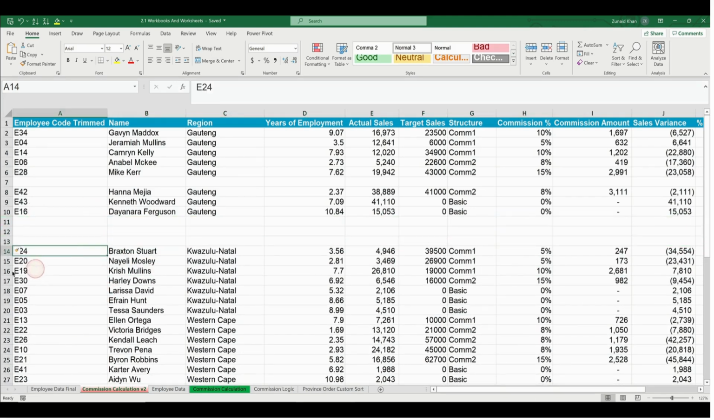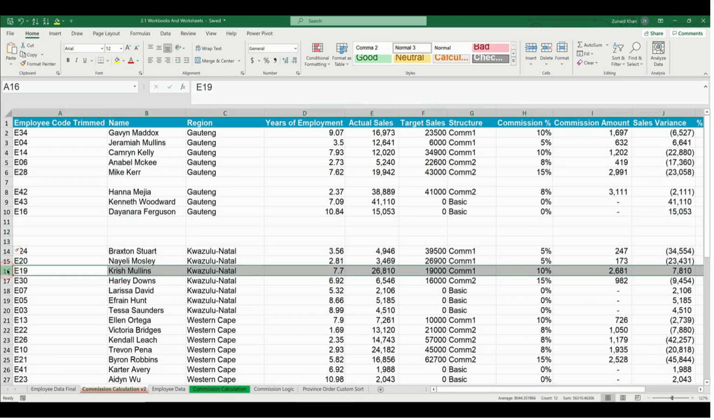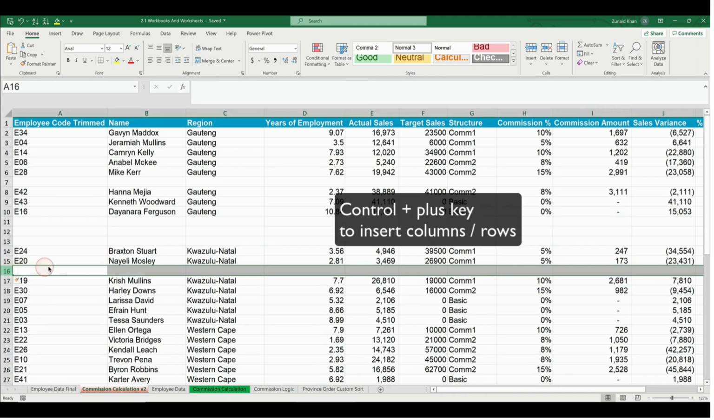One more thing, the shortcut key for inserting a row, so let's assume I've got the whole row selected. If I keep my Control key in and I then press the plus key, it'll insert a row. So Control plus, that means a Control with a plus key together, will insert.